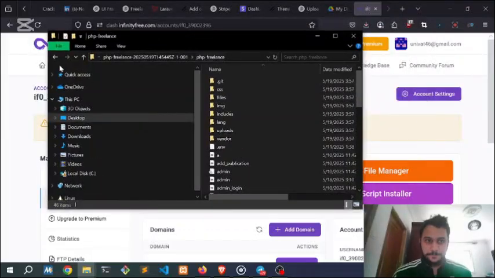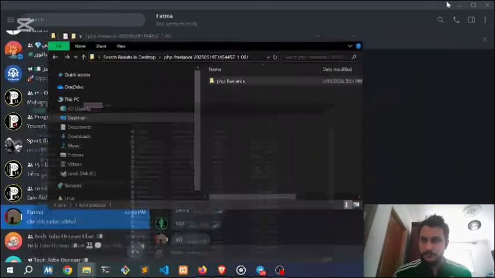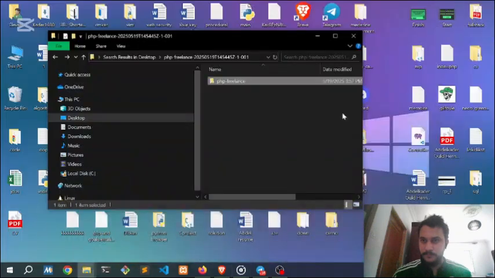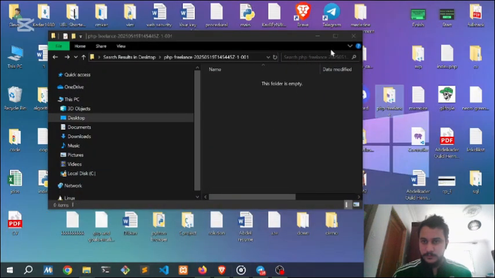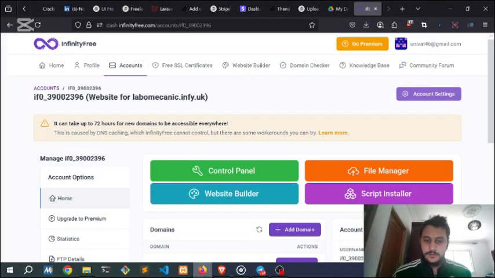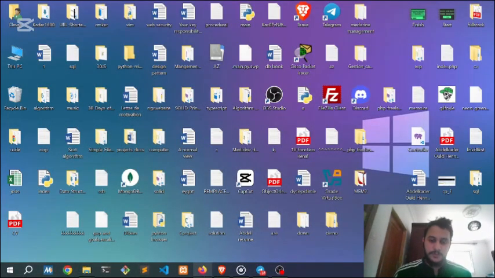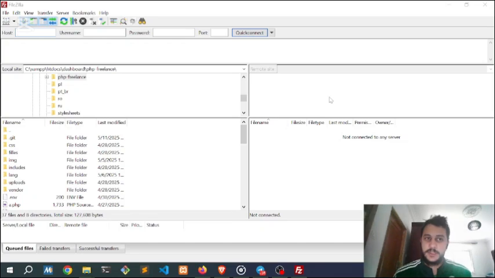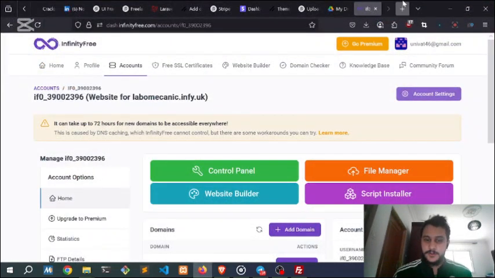So this is the project. First of all, I want to have some software to allow you to upload the files from your local machine to the host machine. And the most popular one you maybe know or not is called FileZilla Client. This software you can download from the internet.